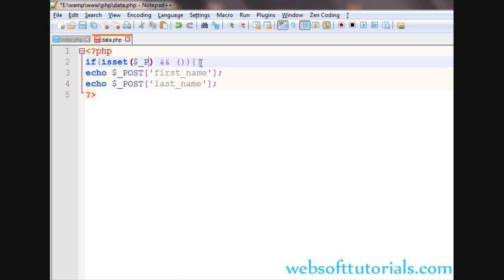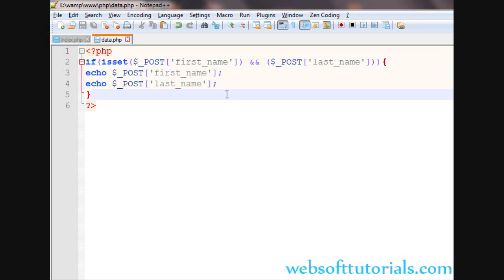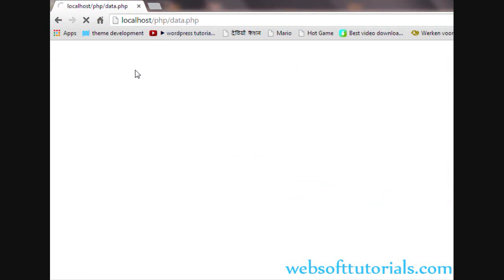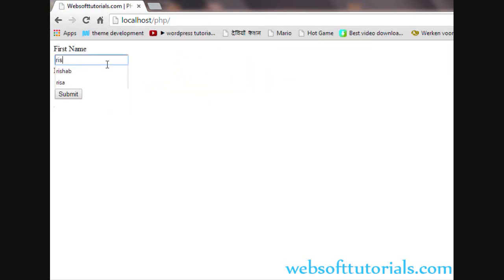So firstly we will check dollar underscore post first name and dollar underscore post last name, and I will write a bracket here. Means it will check if both the variables are set, only then it will return this. Now if we refresh, no error will be displayed. Now if we again go to the form, I'll write Rishabh Kapoor. Now you can see it's displaying Rishabh Kapoor.